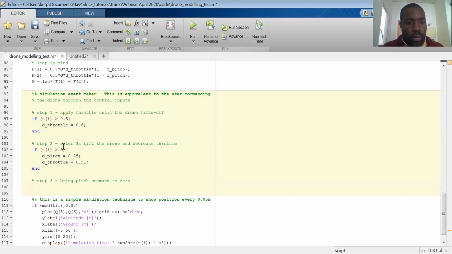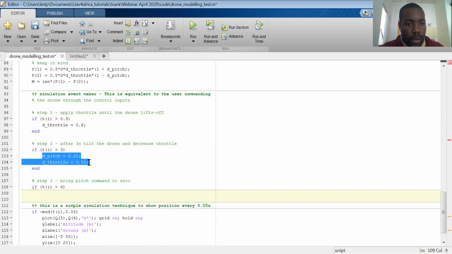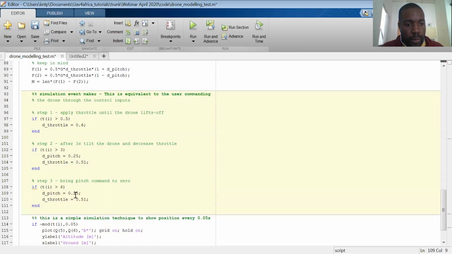And we will maybe do it after, I don't know, let's just say when TI is 6 seconds. You can always change it, but this is just for the sake of illustration. Let's say 6 seconds. And then what I want here is I want this pitch angle to go back to 0. So I want to bring the drone back to 0, in terms of command.